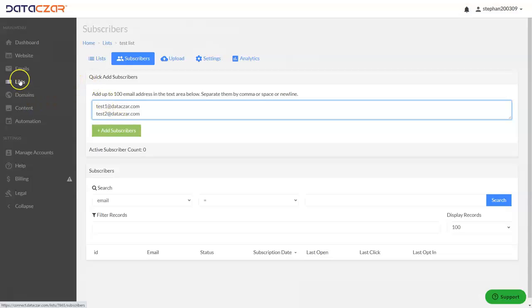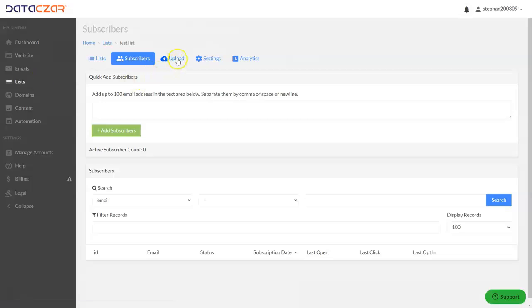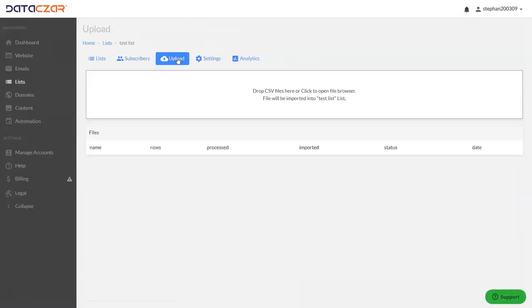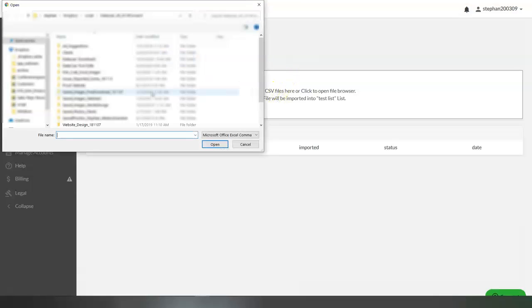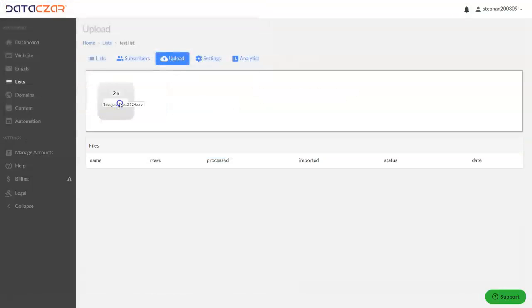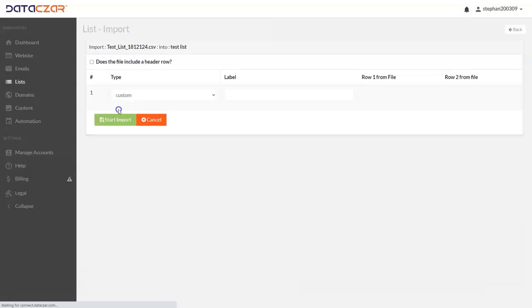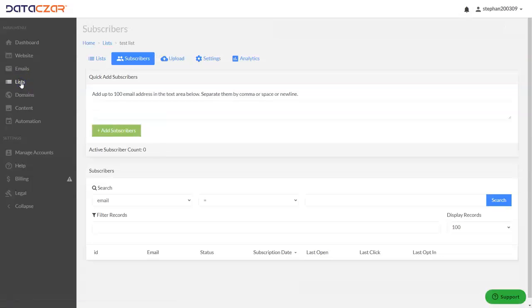And then the third option, we'll go back to list, is to upload a .csv file. So you click on the upload. You can either drop it in, or you can click on here to import it from your computer. So we're going to click on this test list right here, and we added it in, and then we just click on Start Import. Normally it does have a header row, and you'd click that, and then you click Start Import. Let's go back to lists here, and let's go back to the website real quick.